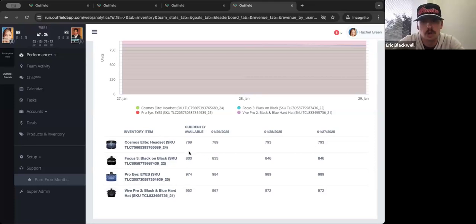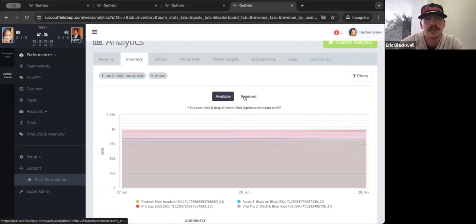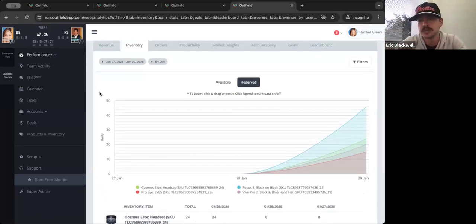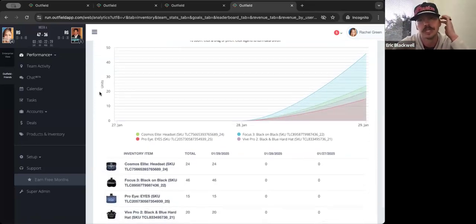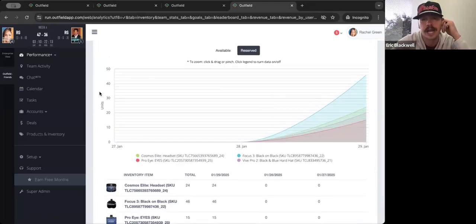And we can also see what's currently available across those products. Again, that's all being affected by whatever kind of measures we place in our order pipeline. We have this reserve tab, which just helps you understand what's being actively reserved in your pipeline, so that you can understand what's actively ready to potentially be shipped out, all that kind of stuff.